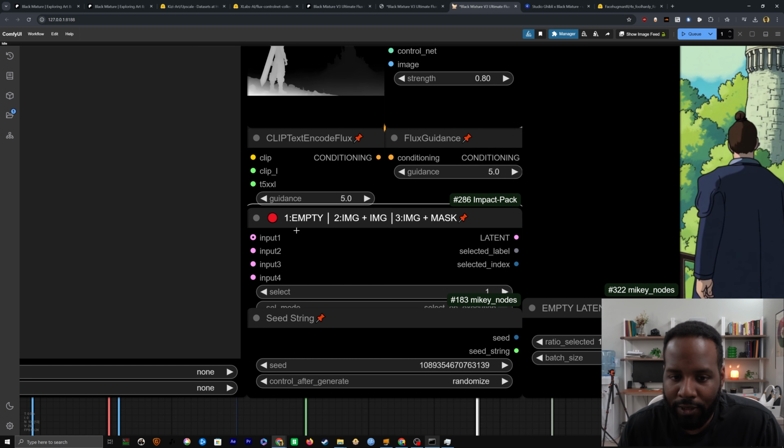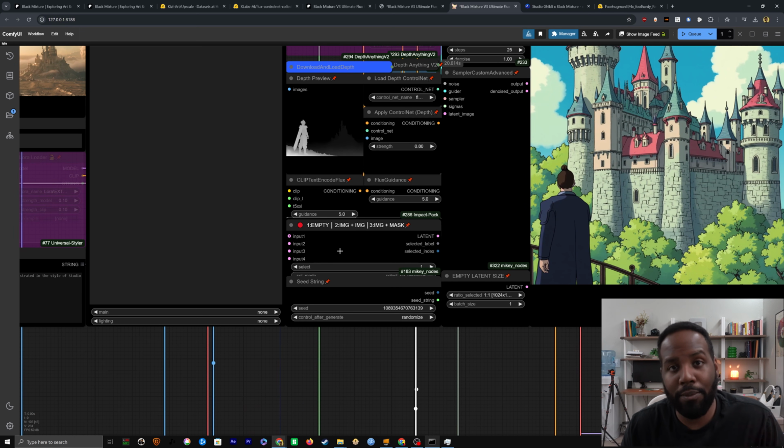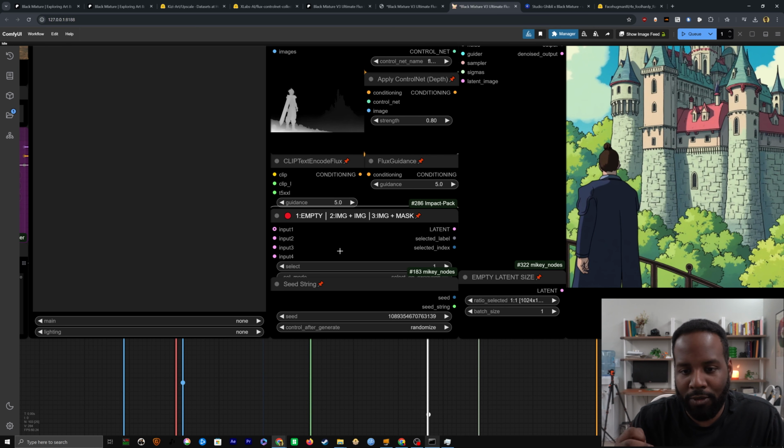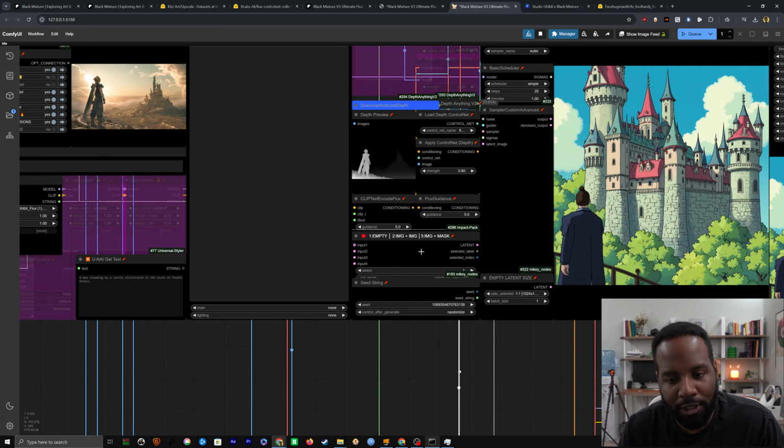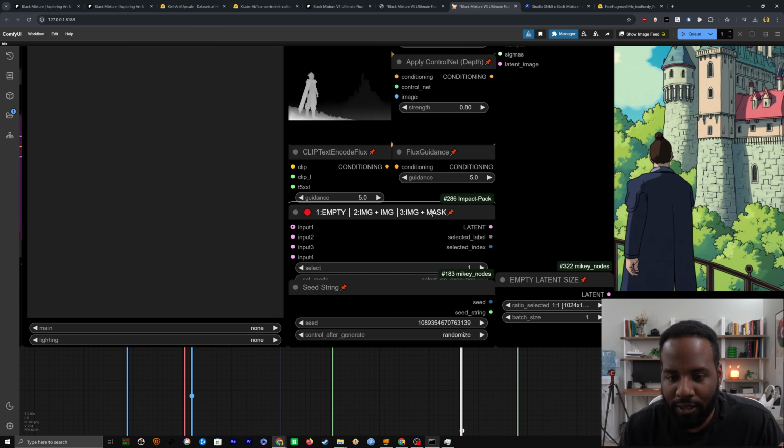And then if you can see here in the section where it says 1, 2, or 3, this is our selector. So if you wanted to use what's called an empty latent, which is a brand new image with complete noise, you can do so with that. But if you wanted to use the image to image feature, then you select 2, or if you wanted to use an image plus a mask, then you select it with 3.